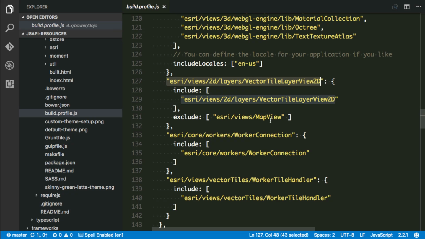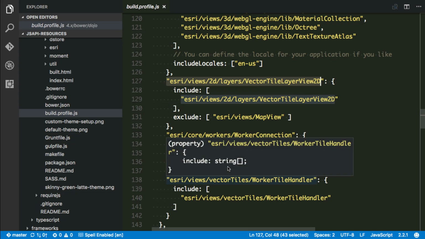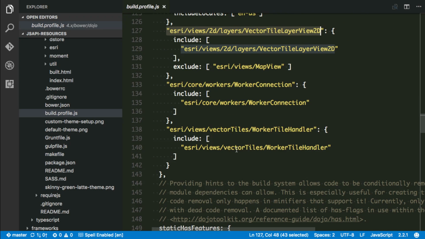We don't want the map view to be included in this because the map view has a whole chain of dependencies that we're already loading in an app main. So we don't want to double up on how we're loading our files here. We do the same thing for these worker files. The worker files are the same thing. So we have built layer files specifically for the worker stuff.